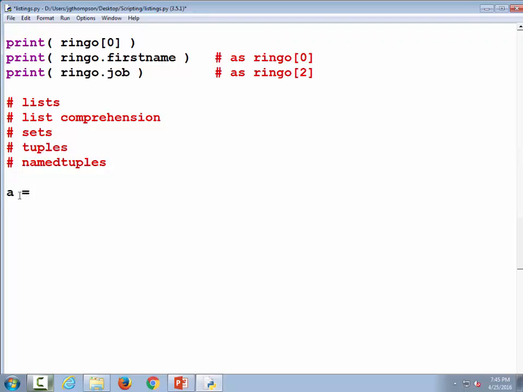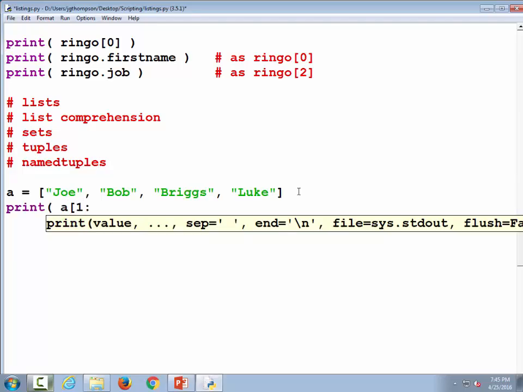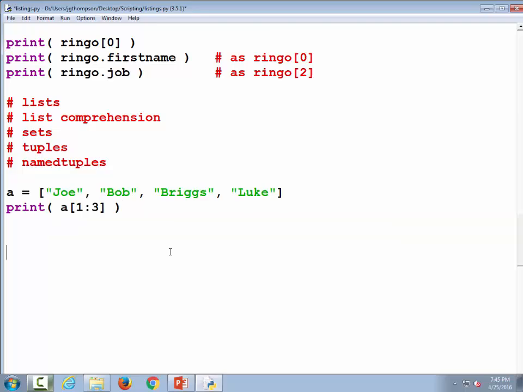So if I make a list, Joe, Bob, Briggs, and then Luke, and I want to only get this element and this element, that's real easy to do. Print A starting at element 1 and going up to but not including element 3. The easiest way to remember that is just to subtract the 1 from the 3 and you go, oh, okay, I'm getting 2 elements. Because people always think, okay, if there's a 3 there, I have to include that one, and you don't. You go up to but not including. So that will print Bob and Briggs.